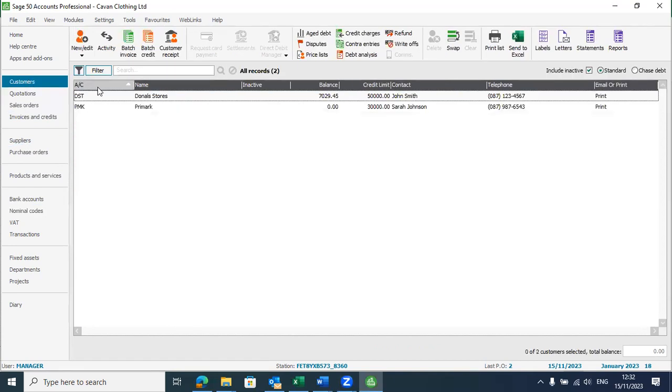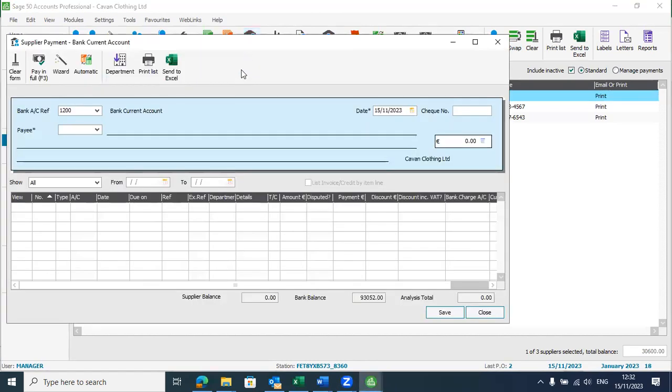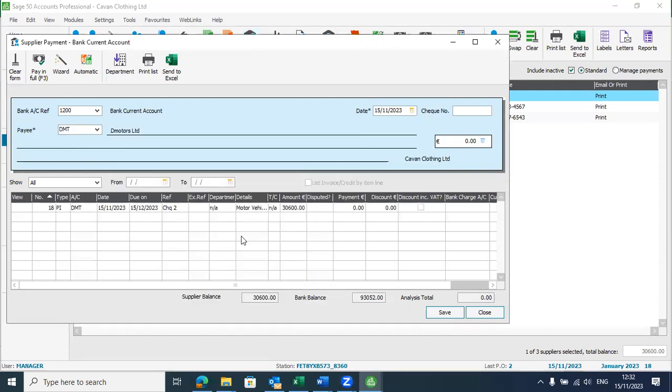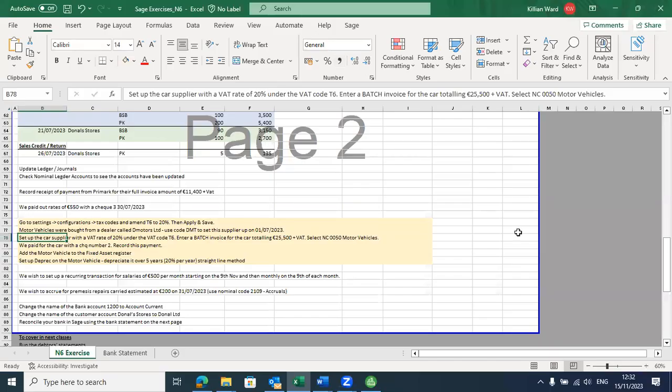Okay, so we want to actually pay this guy. So suppliers, demotors, supplier payment. Select him from the drop down and payment amount, pay in full. Okay, and save. So now the balance outstanding to him has gone to 0. So we've paid him in full. Okay, so now we've purchased it and paid him.